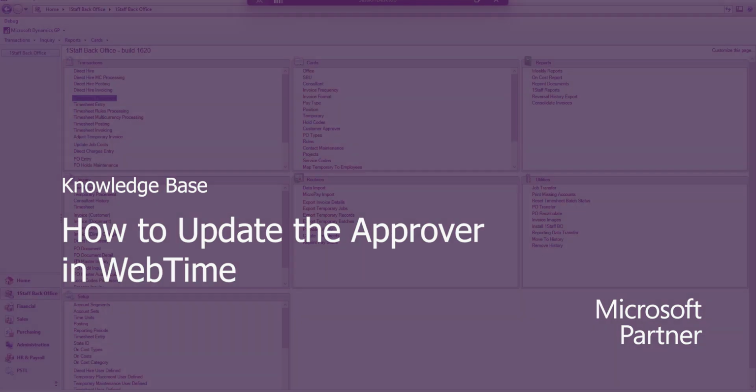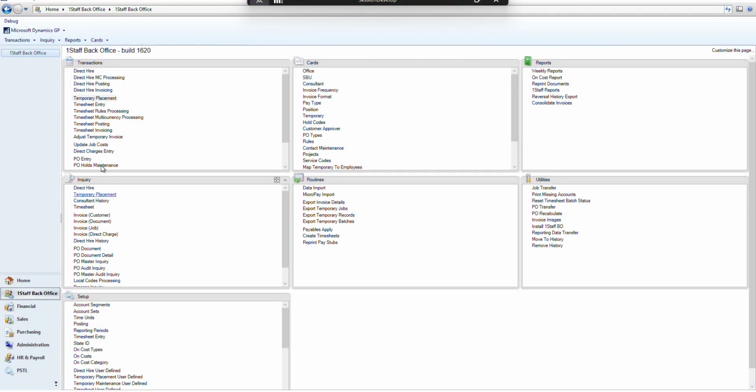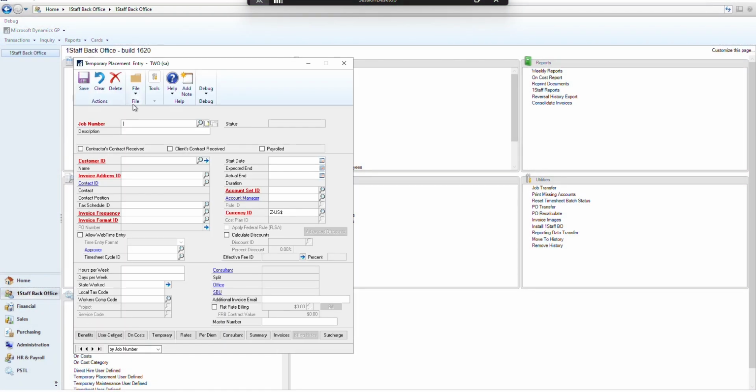Okay, so what we'll need to do is go into GP, 1Staff back office, and temporary placement. We'll find our temporary placement, and here we have it. So what we want to do is uncheck the Allow WebTime Entry. Click on save.